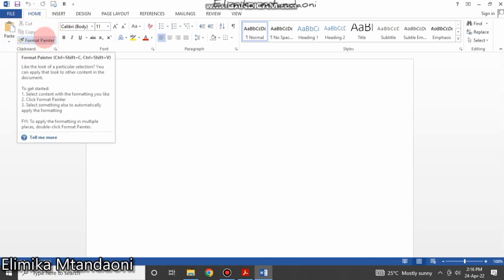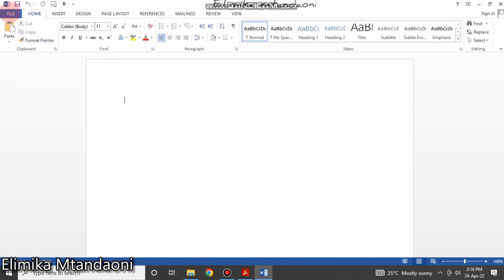And that's why in Microsoft Office 2007, you find this tab here called Office. It is called the Office ribbon or Office button.